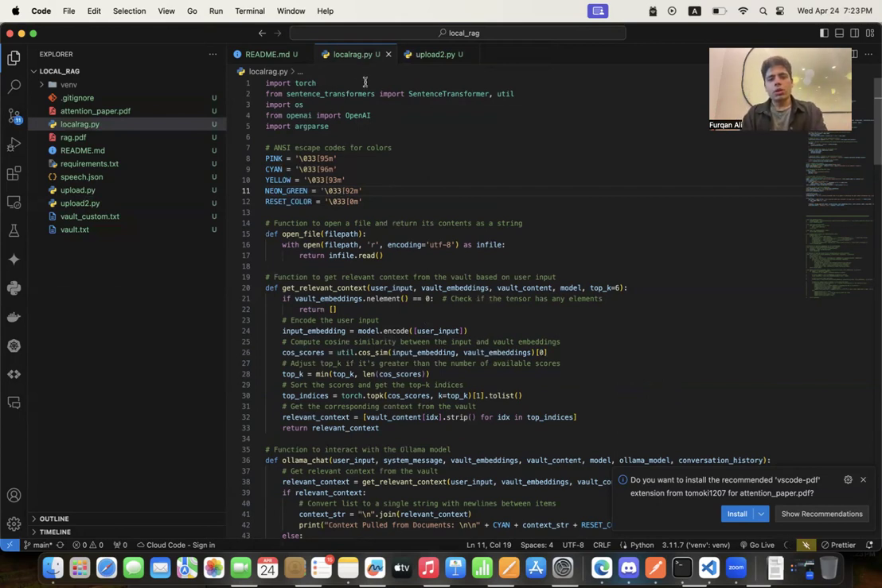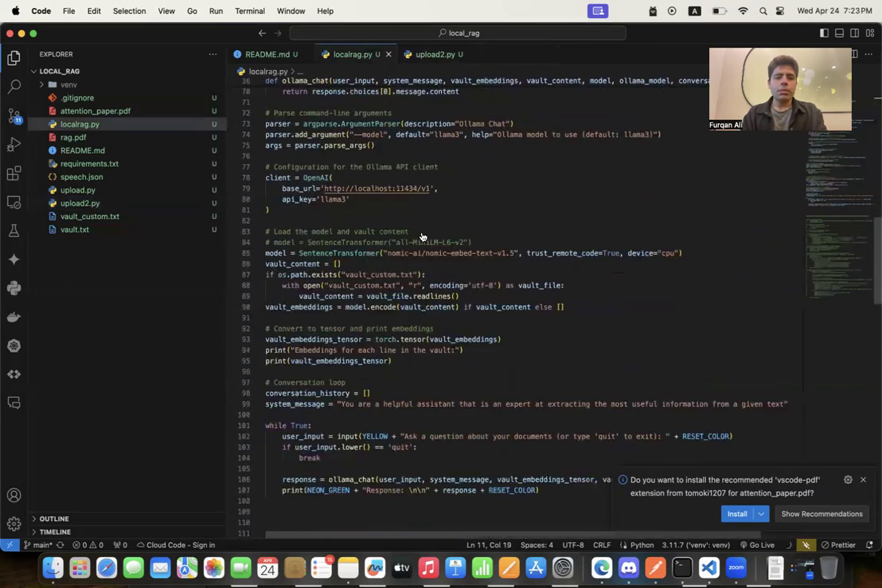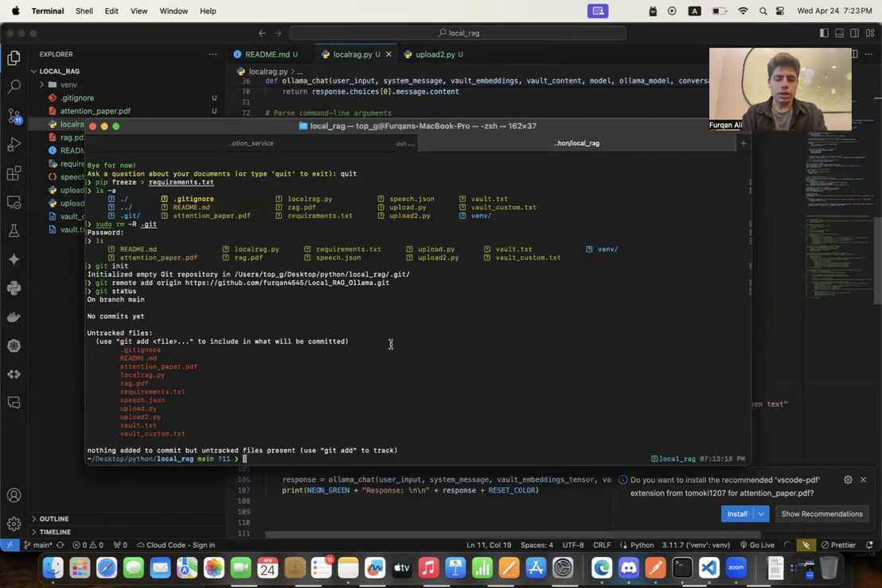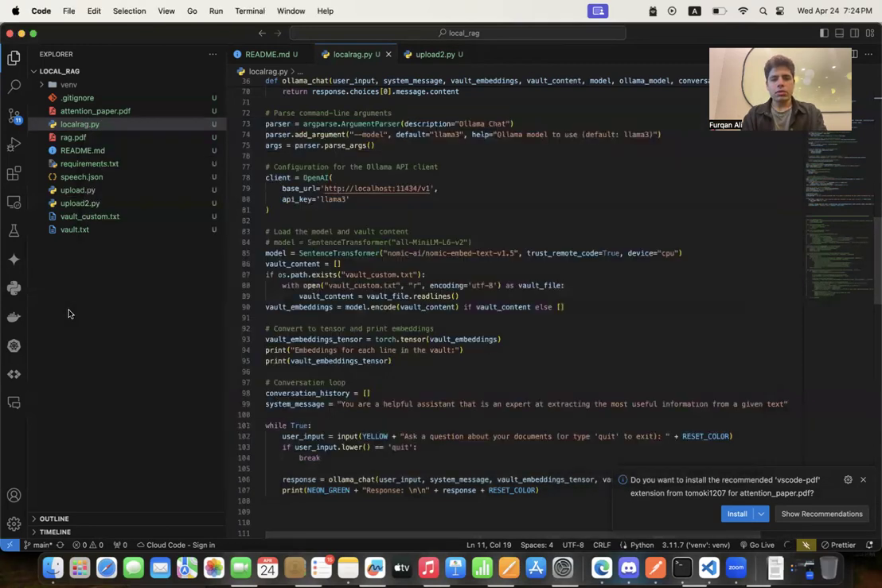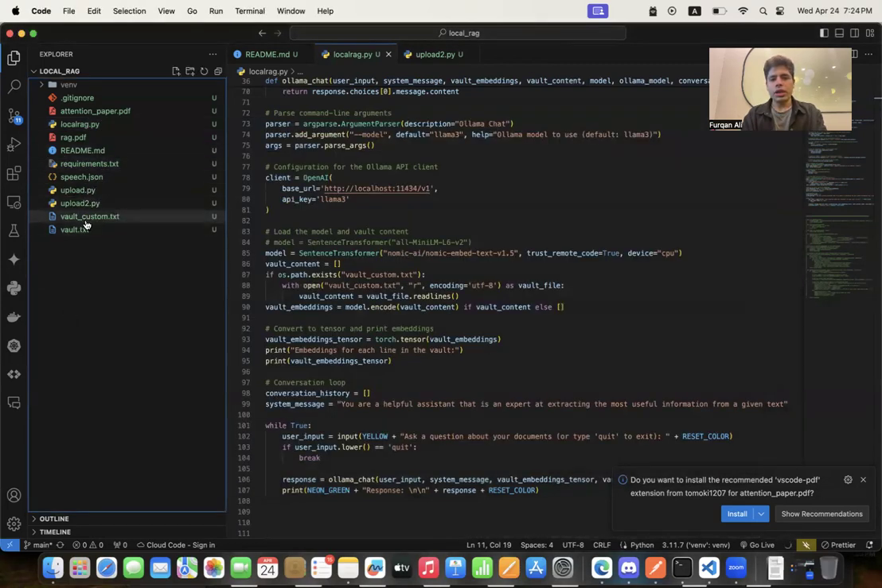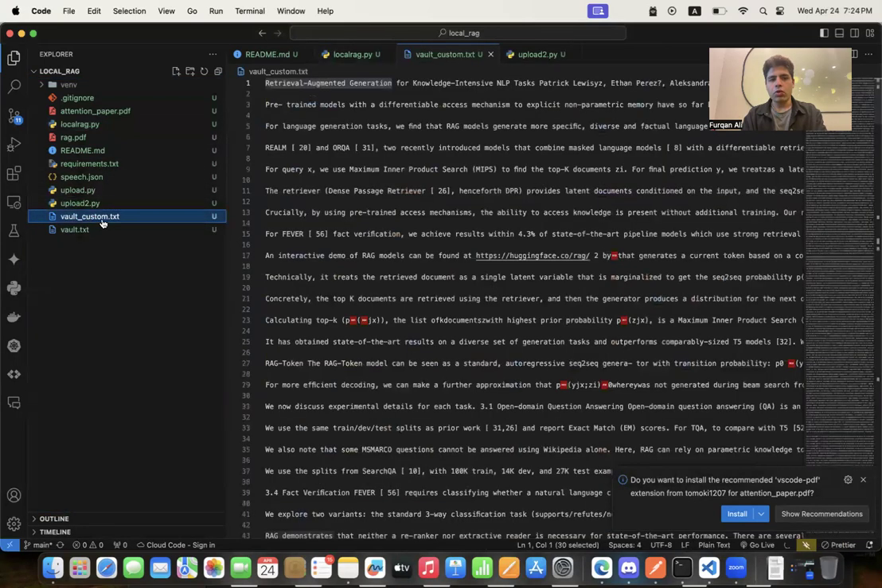Let's come back to the local rag.py file, which is pretty simple. Let me show you how the output looks first. The first thing that you will do is run python upload2.py. Once you run it, it's pretty fast. It will convert your files, and we're saving all the data in the form of chunks into vault custom.txt.